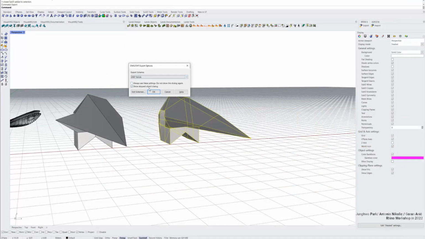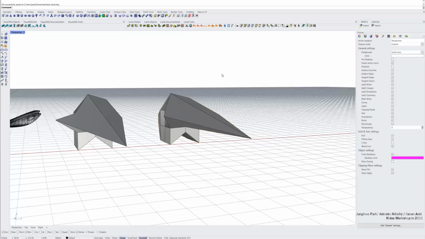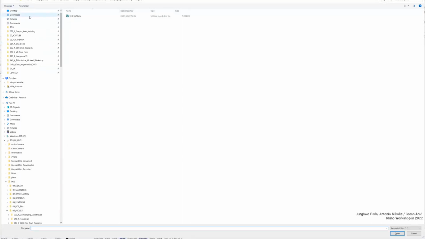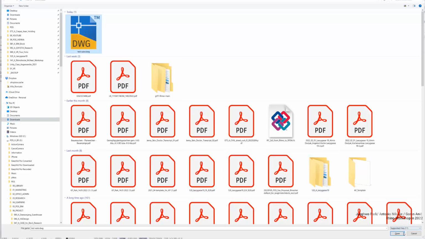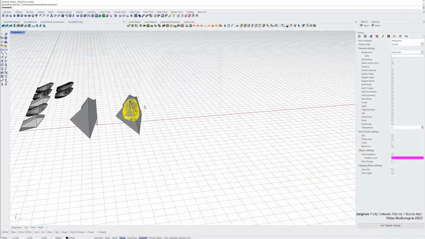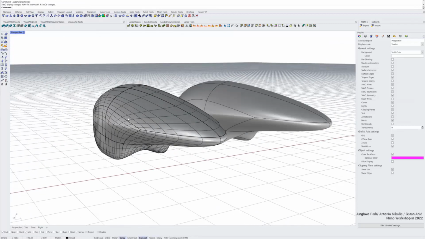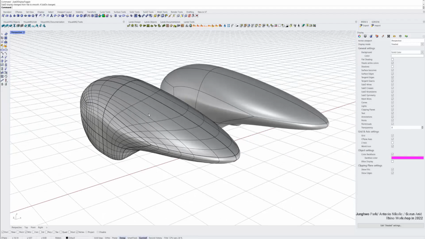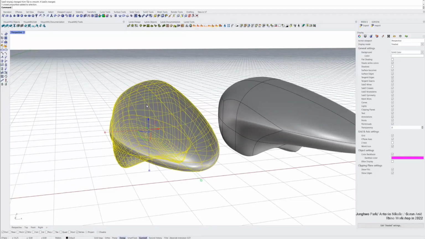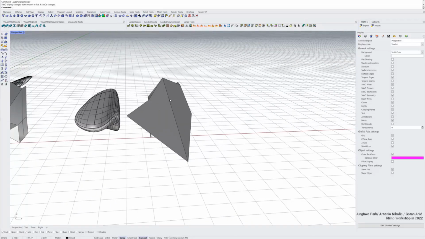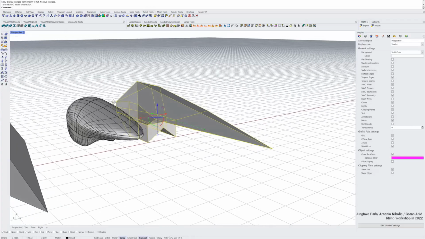When I export the solid, we can probably import that DWG file here in Rhino, but you don't get the sub-D geometry. Rhino exports it as a NURBS surface, a polysurface. But what if you want to really have this geometry, right? Instead of the smooth geometry.